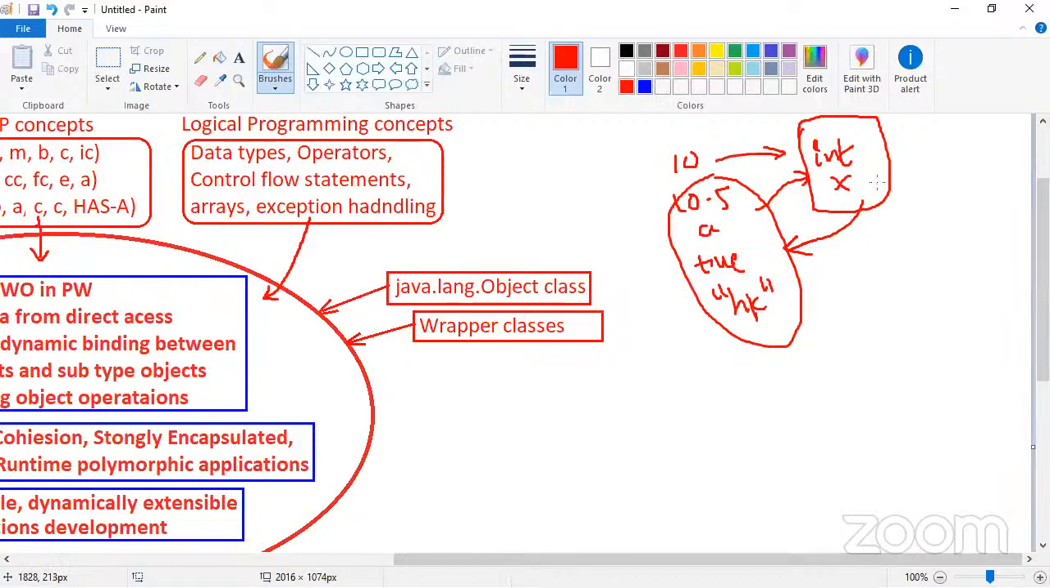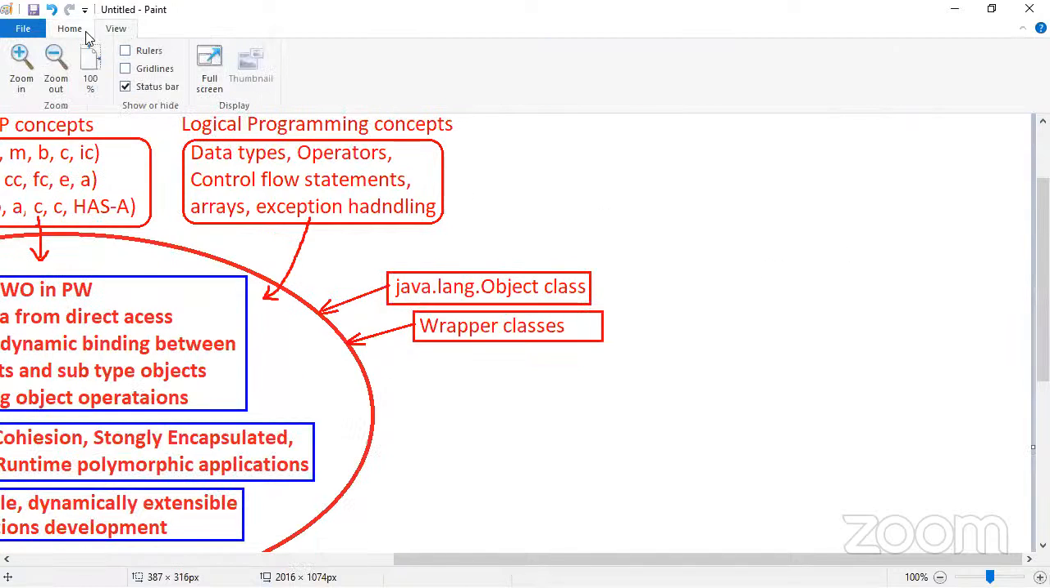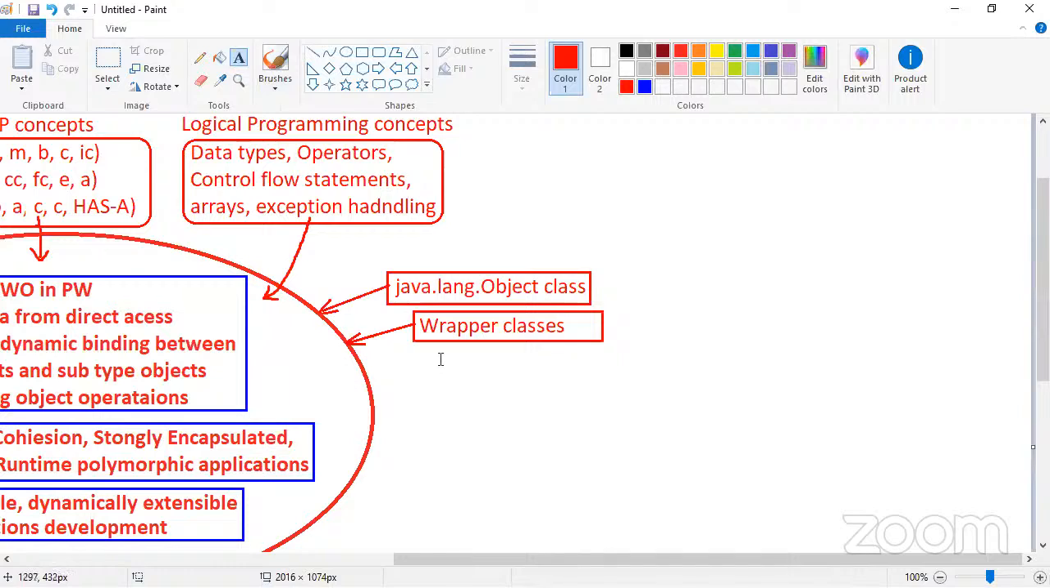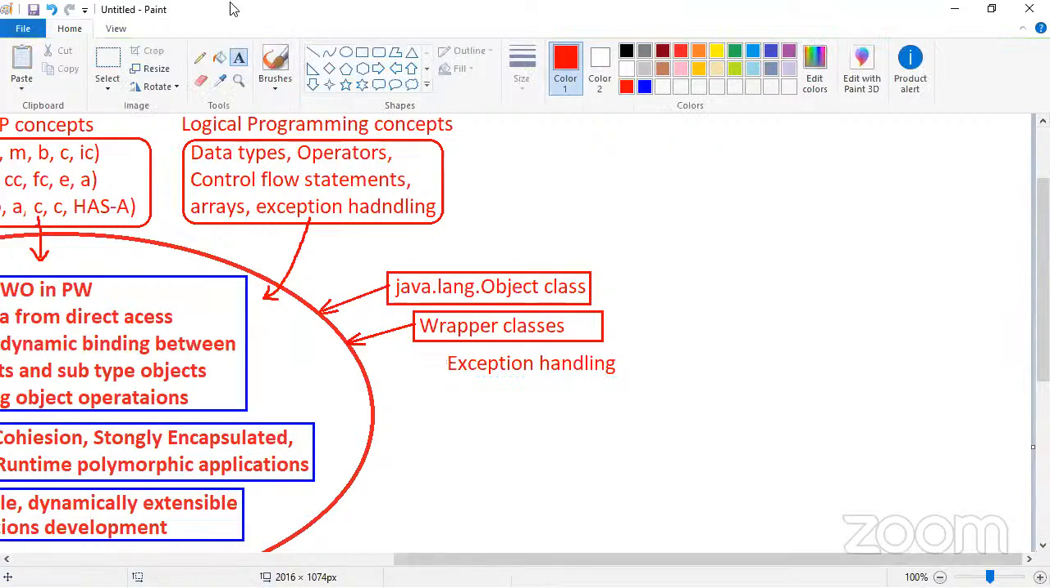Terminate the program, throw the exception, catch the exception. This process is common to all projects. When it is common to all projects, who has to develop that common logic? That is developed by Sun Microsystem only. They developed this concept with the name exception handling.